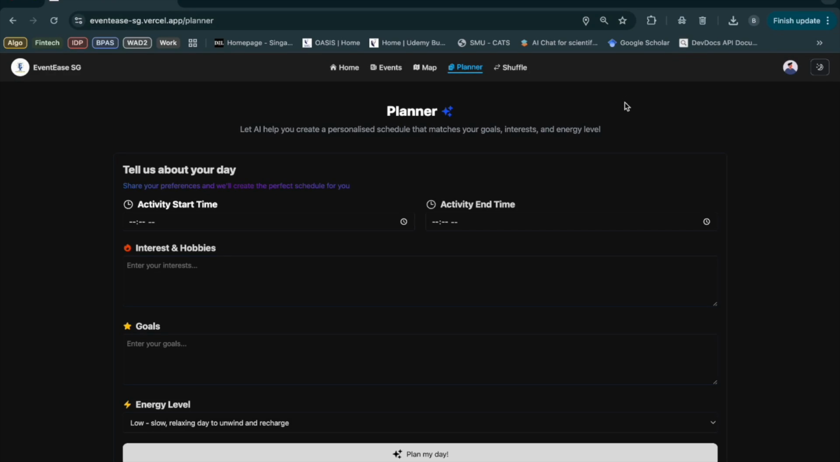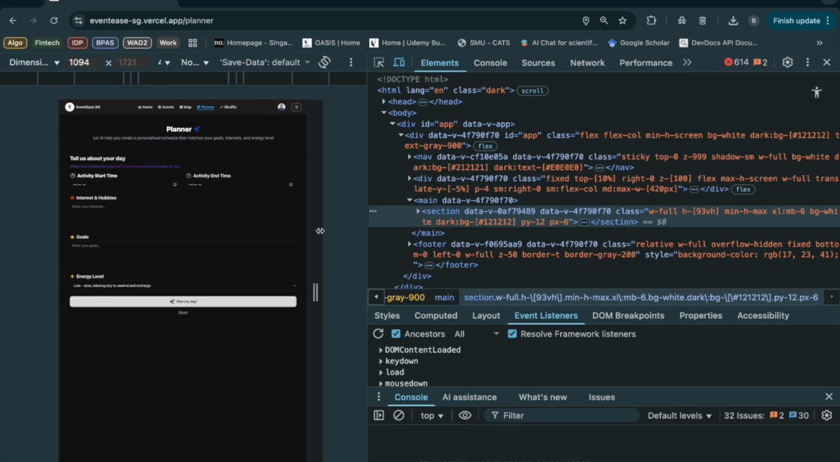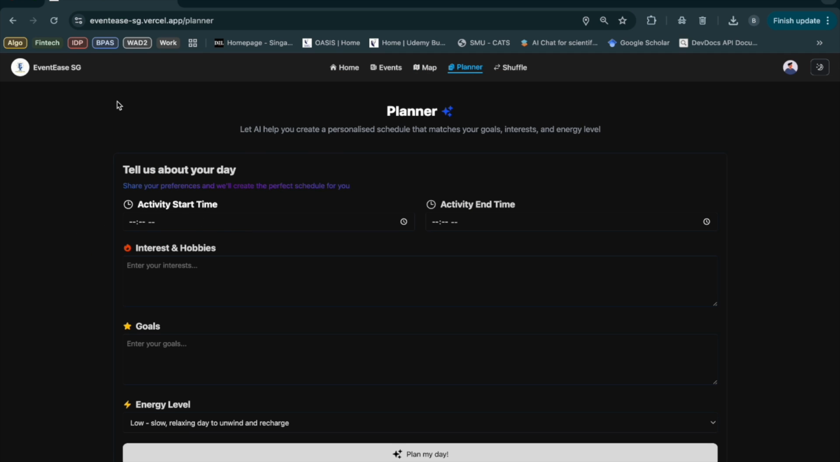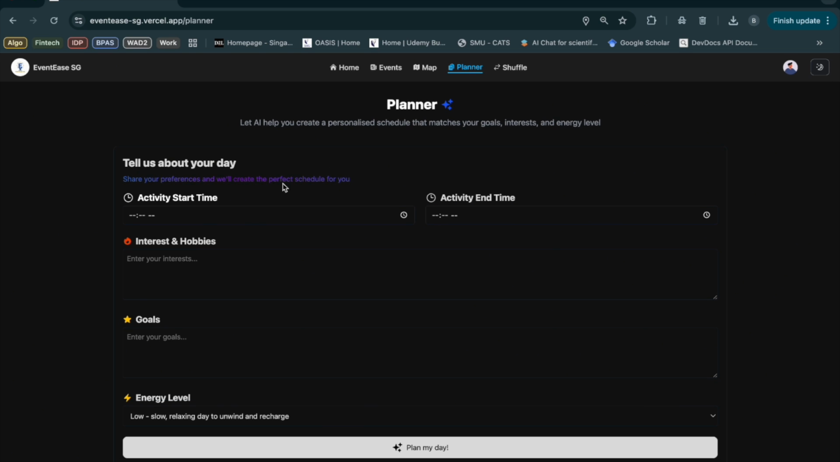Now let's take a look at the planner page. Before that, let's just test out the responsiveness of this page. So you can see, this page works well on all screen sizes. Now let's get down to the core functionalities of this planner page. Users can enter their activity start and end time, as well as their interests and hobbies, goals, and the energy level for the day.